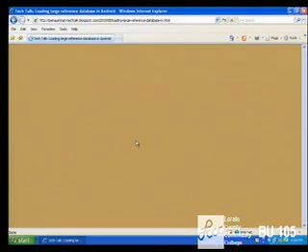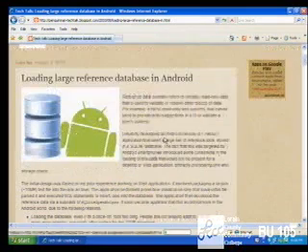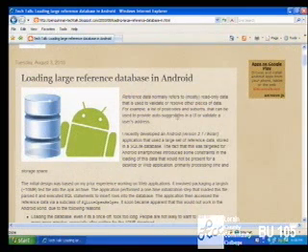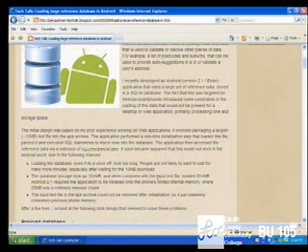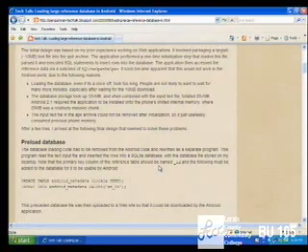Here's another one, loading a large reference database in Android. Reference data, read only, used to validate other pieces of data. Stored in a SQLite database, targeted for smartphones. Loading the database, even if it's once off, took too long. People are not willing to wait many minutes. The database storage took up 10 megabytes.